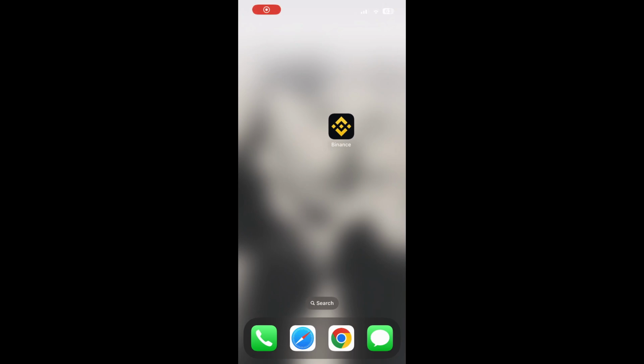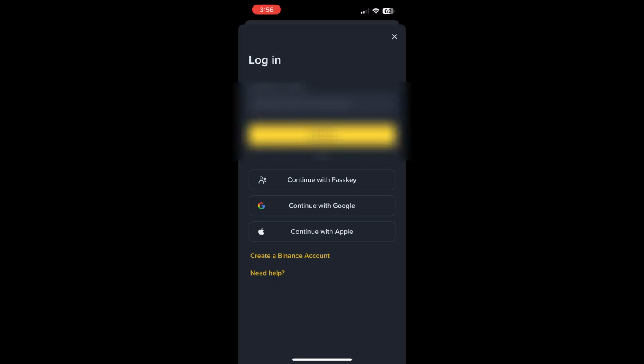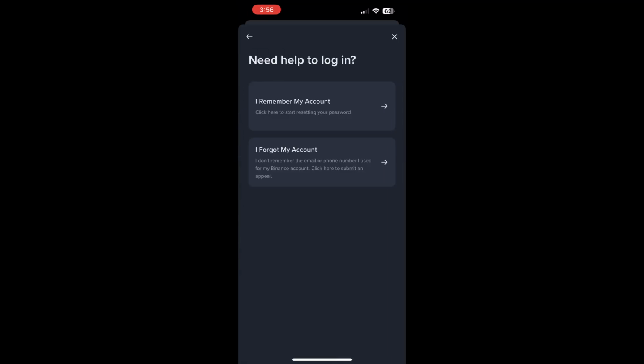In this video, I'll show you how to recover your Binance account so you can get back in safely. First, open the Binance app or go to the Binance website and tap Login. Under the password box, tap Forgot Password or Can't Access Account.